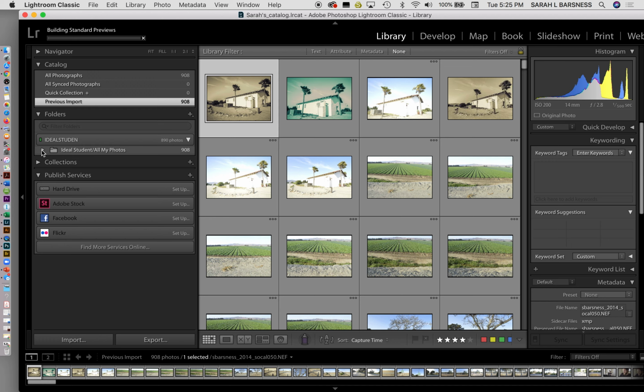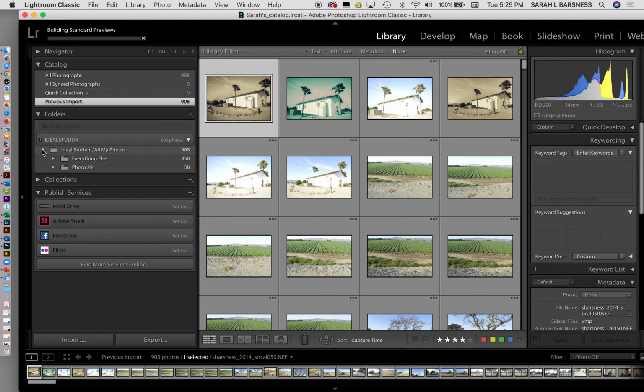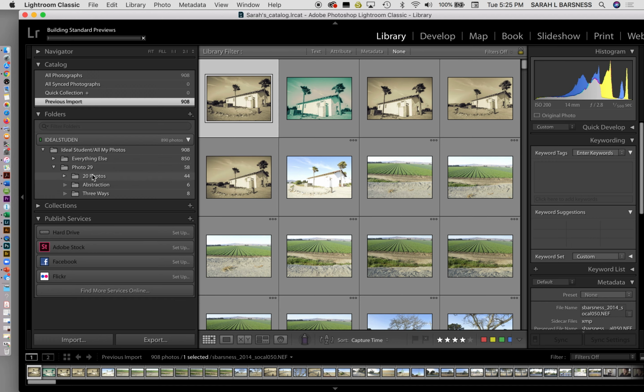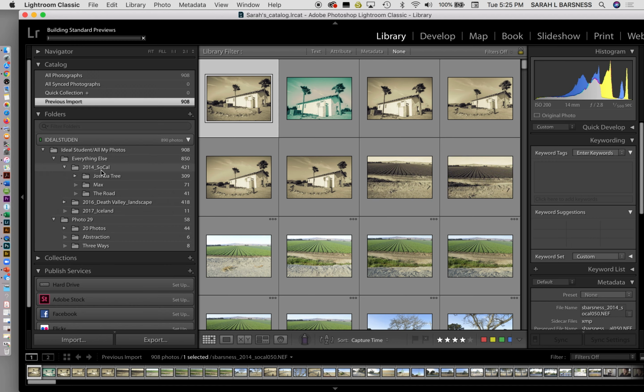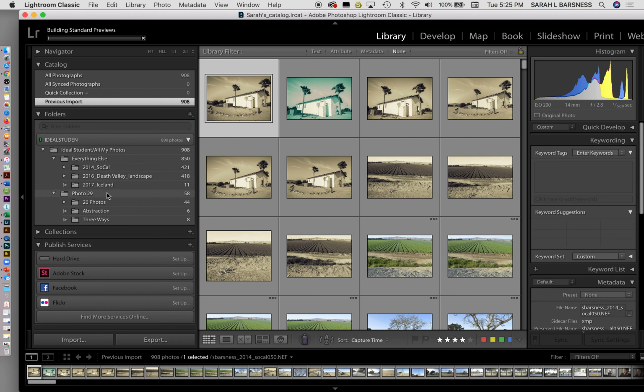You notice this little triangle over here. Because it's solid, it means there are more files. When I open it up, I see everything else and photo 29. And when I open up photo 29, I have those same three folders that we created before. And when I open up everything else, we have all of these folders that I went ahead and populated it with. I'll close that one up.